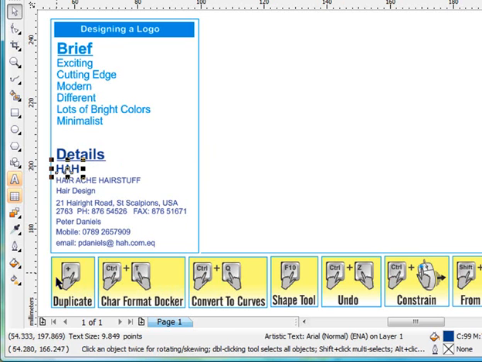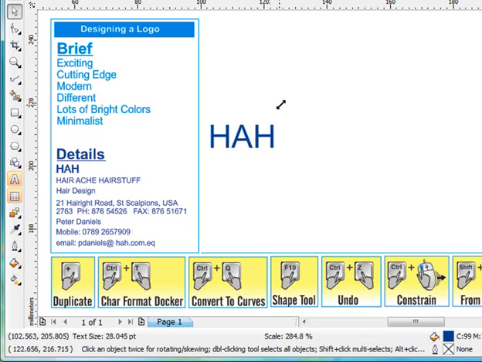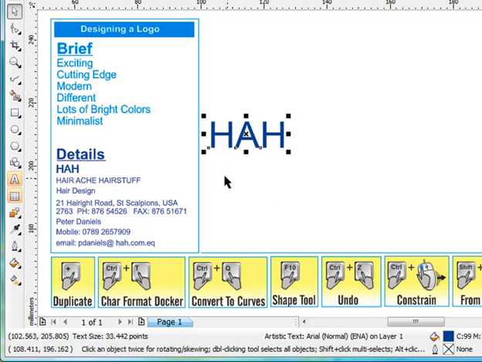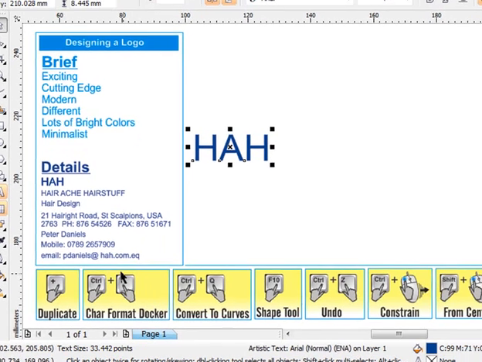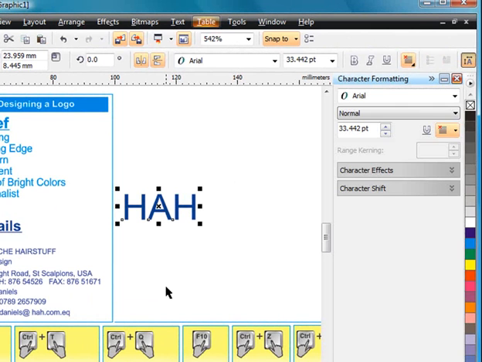Select the HAH and the first one, plus on my keyboard to create a duplicate. I like to leave my original information available to refer to at any time. We need to pick a typeface that matches the brief. So, Control T, Character Format Docker.